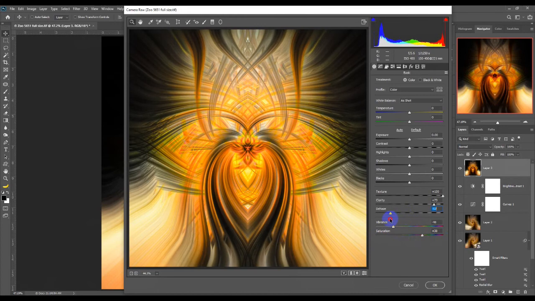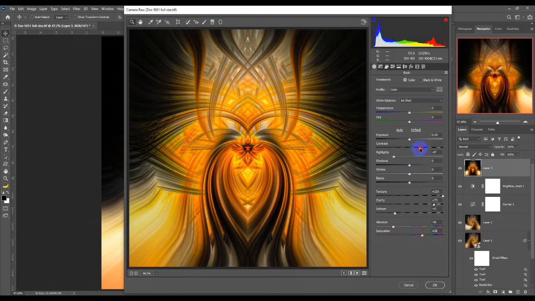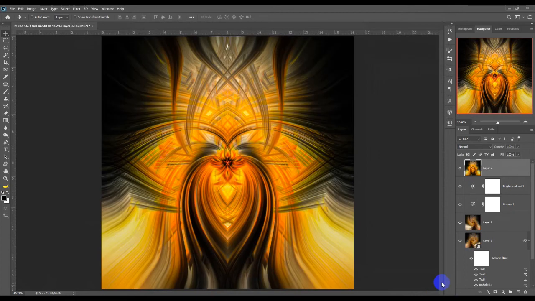Sometimes dehaze can have an interesting effect if you're careful, but because of that I might have to bring the highlights down a little bit and whack the contrast up a bit again, and I get that effect. Now pretty much that's it.